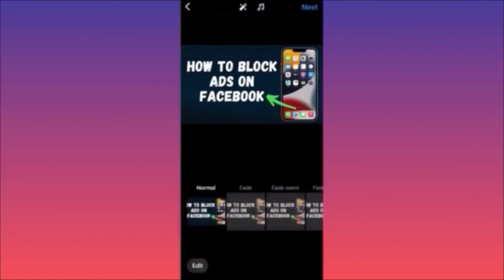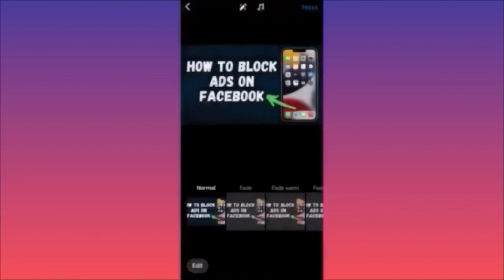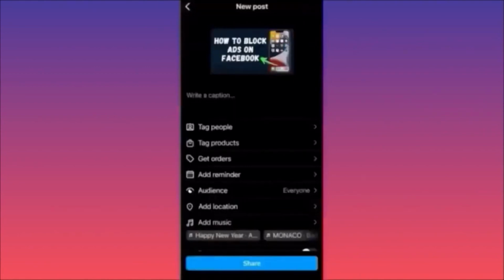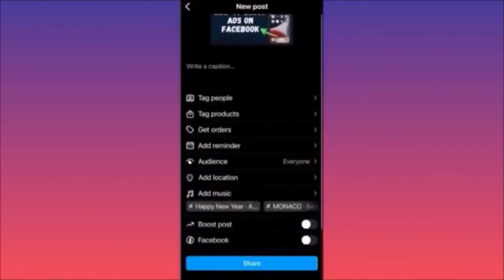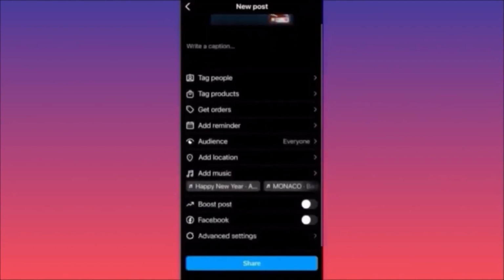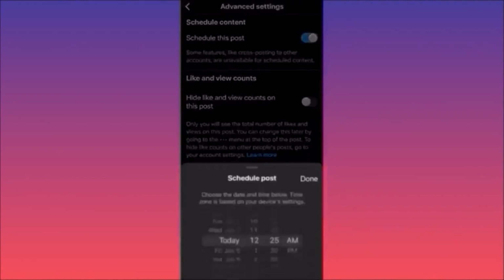You can add more music over here. We're not going to do that. You can press next, and then you have a very small interesting option over here, which is to schedule the post, not post it. If you click advanced settings, you can click over here and you can click schedule this post. When you do this, you can schedule the timing, you can schedule the date, you can schedule the AM or the PM, and then you can simply click done.